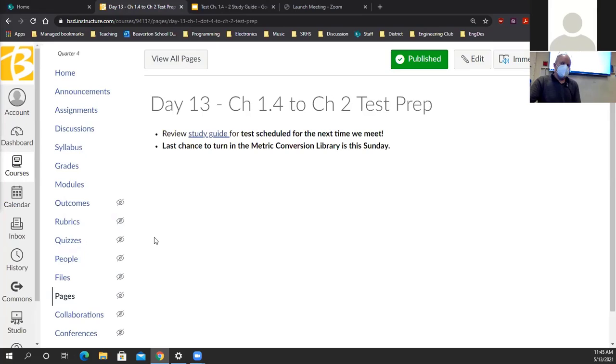So if you're not done with that, maybe if you're in Java 1, you use the rest of today's class time to finish up the metric conversion library assignment. It's going to take a while because there's a lot of typing. Although it follows the same pattern over and over again, there is a lot of typing involved. So any questions for Java 1 before we turn the page over to Java 2?